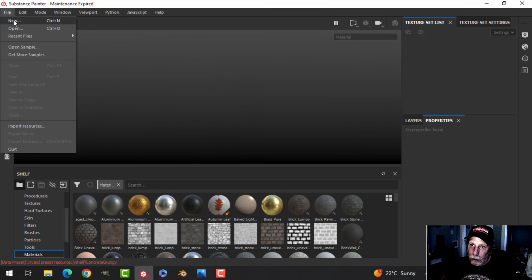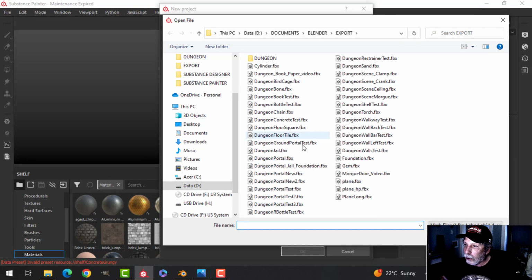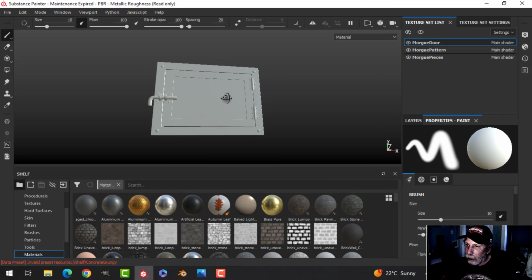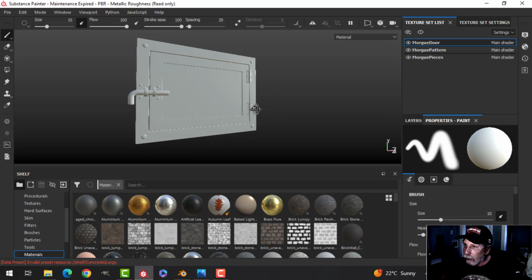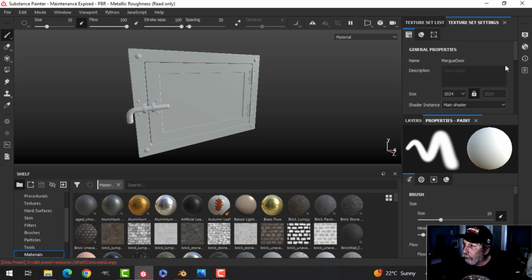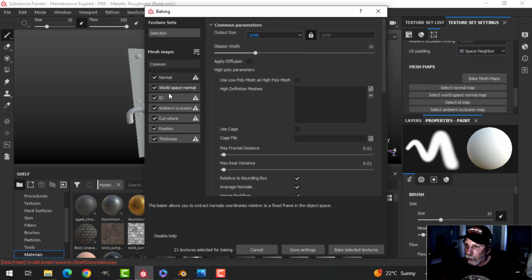And in Substance Painter, I'm going to press File, New. I'm going to switch this to OpenGL for Blender and select, find my FBX and hit OK. And that will load it up in Substance Painter. And you can see that I've got the same materials, which are called texture sets, here in Substance Painter. So we'll bake the mesh maps now. Do this at 2K, uncheck ID, and bake.